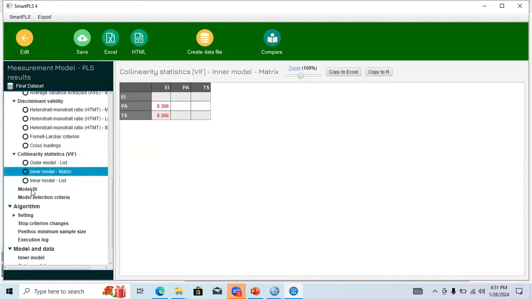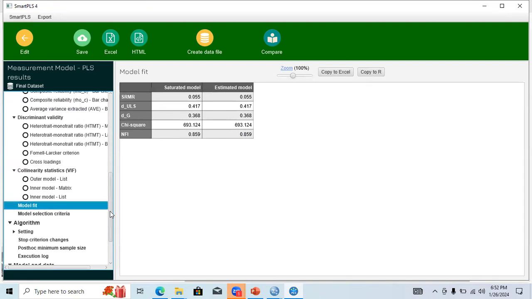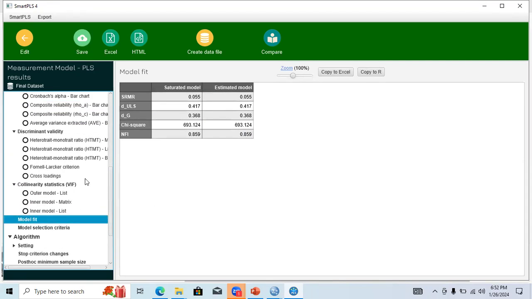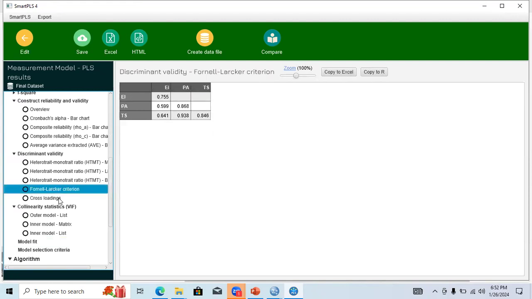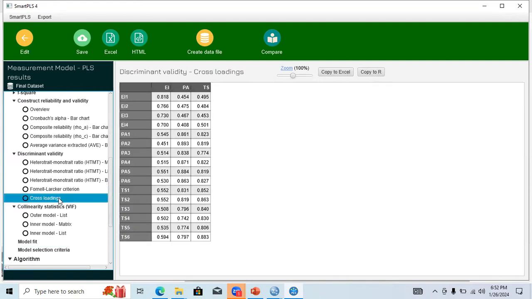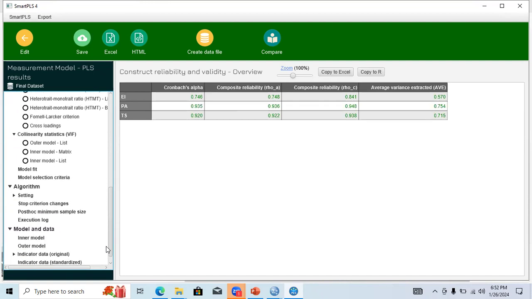Again, you can see the model fit. SRMR is good because it is less than 0.08. NFI is also good. So there is no issue of model fitness, but an issue is found in VIF as well as in Fornell-Larcker and cross-loading. But in the case of construct validity and reliability, there is no issue. So we need to address these issues.